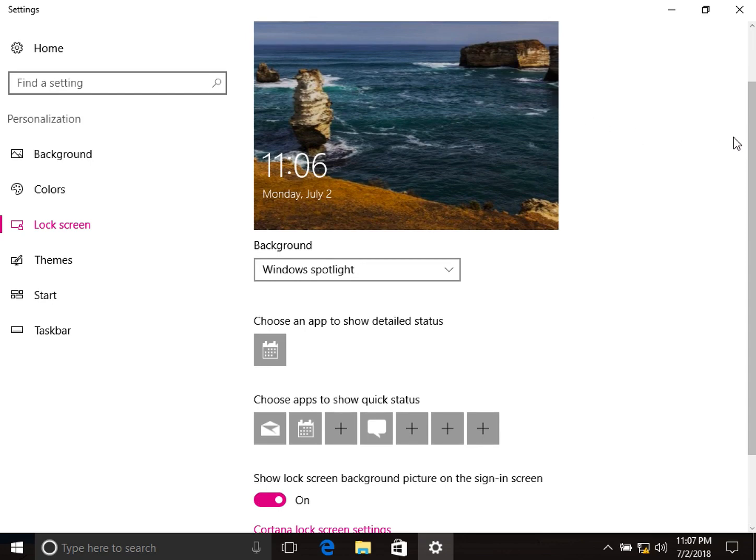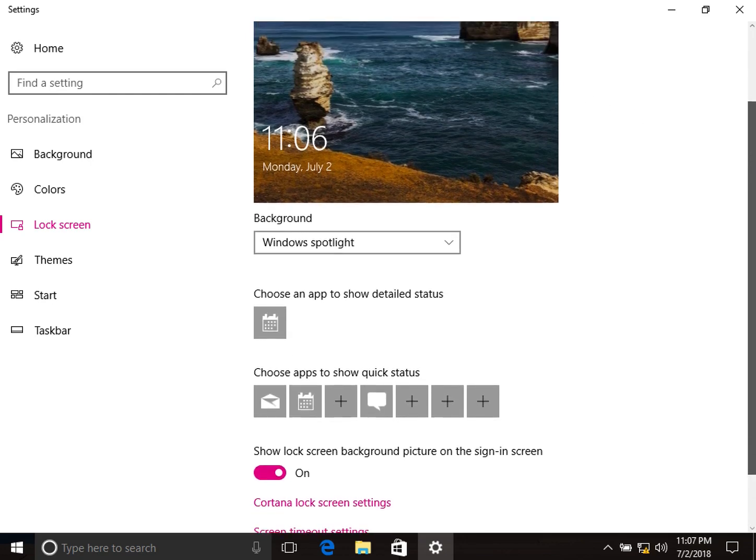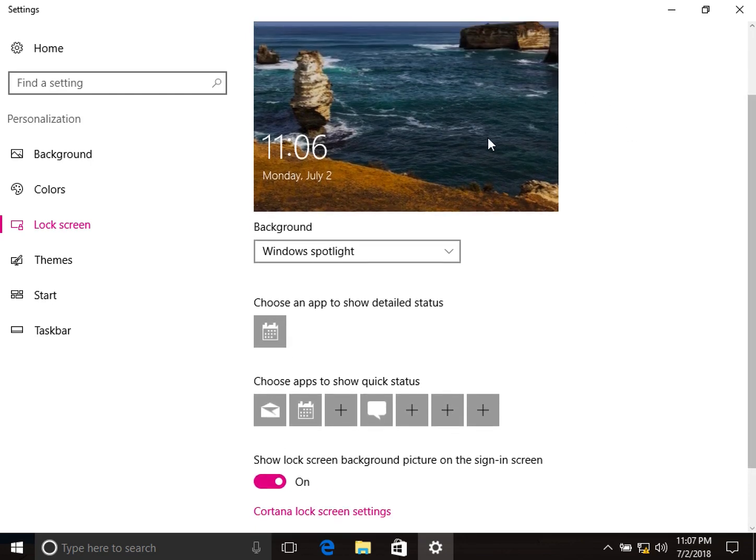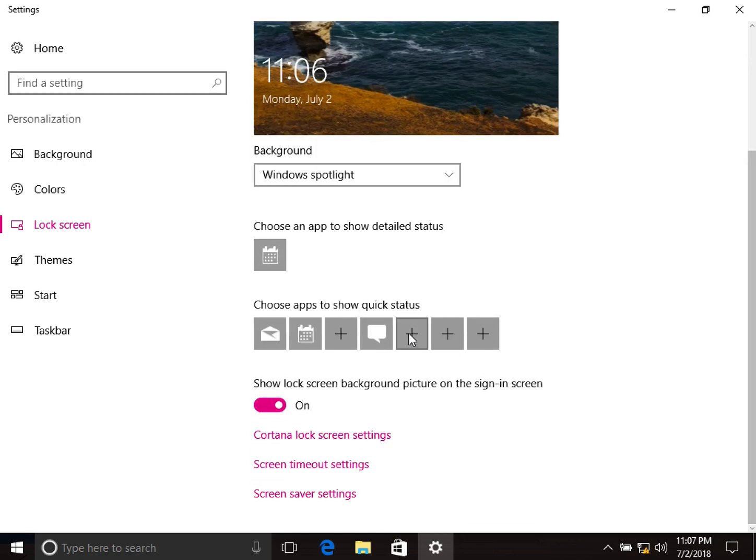So what it says is that if you turn it on, when you're signing into your account, it will display this image while you're signing in, while you're typing your password. Otherwise it shows, I think, a blue screen or something like that. That is what it means if you turn it on.